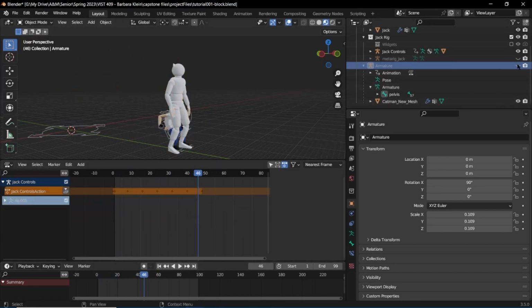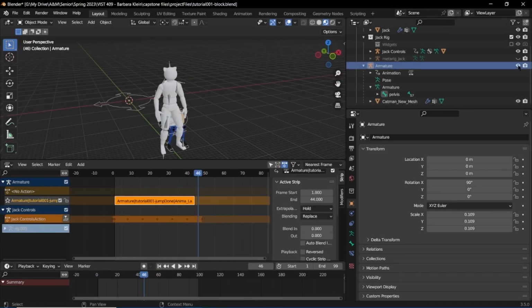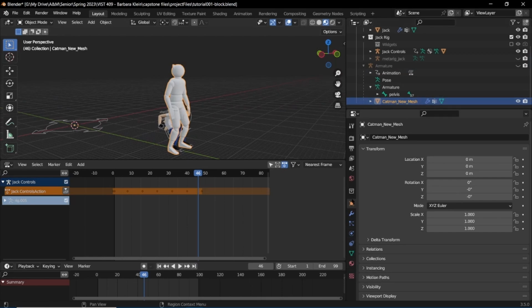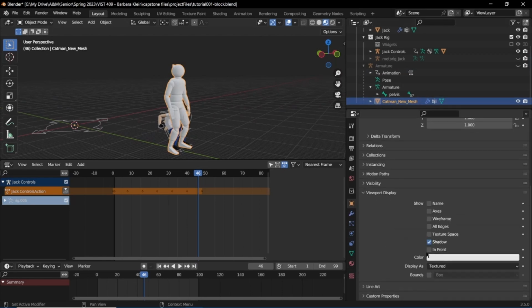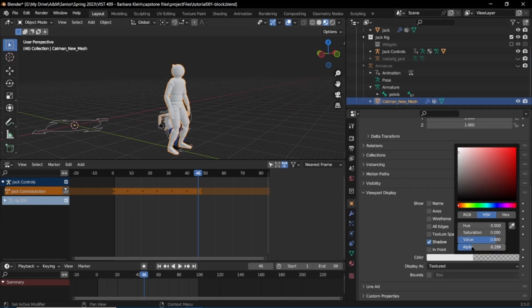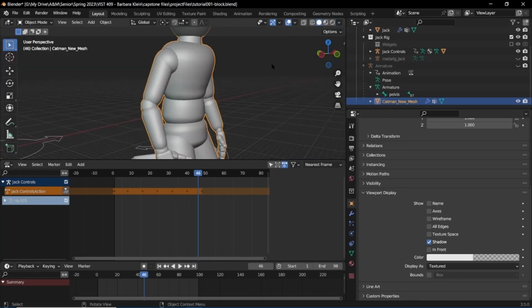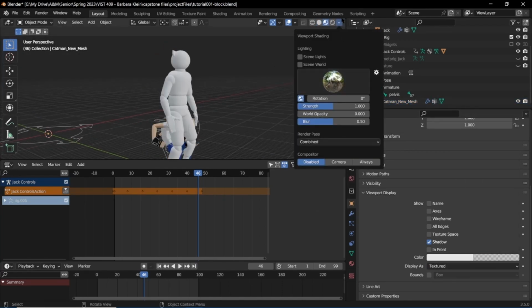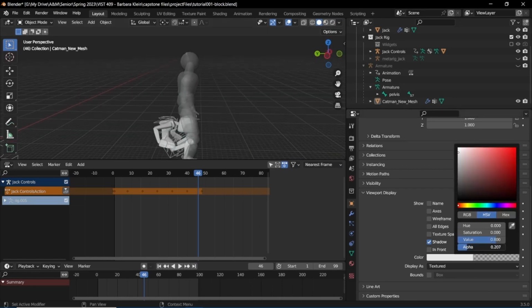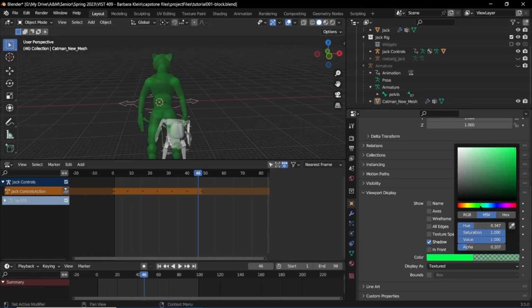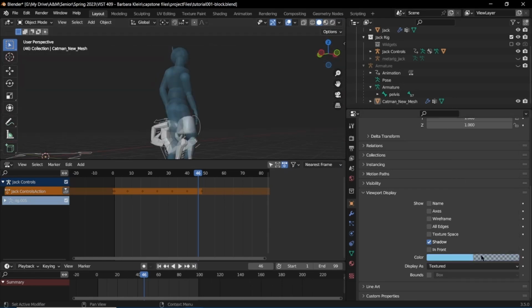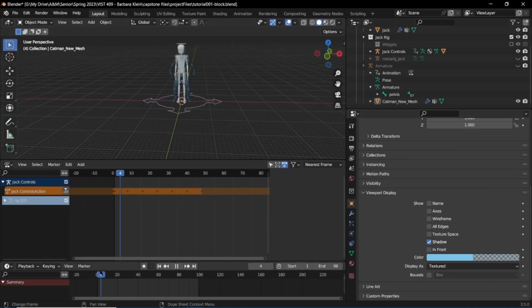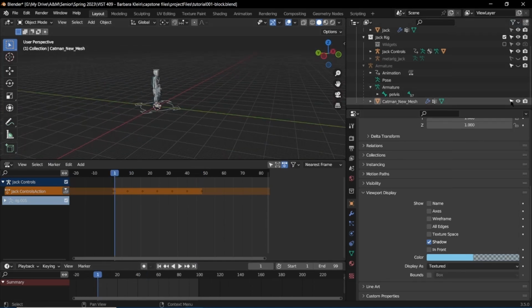Let's set up a reference model. Begin by hiding the armature bones. Now select the mesh and navigate to its object properties. Under Viewport Display, click on the color swatch and finagle the alpha down to something acceptable. To see the change, go up to your viewport shading options and set the color to either object or attribute. I'm going to make him a calmer shade of blue to help me differentiate between the two models. I'll set up the mesh to be unselectable and get started setting up the camera.